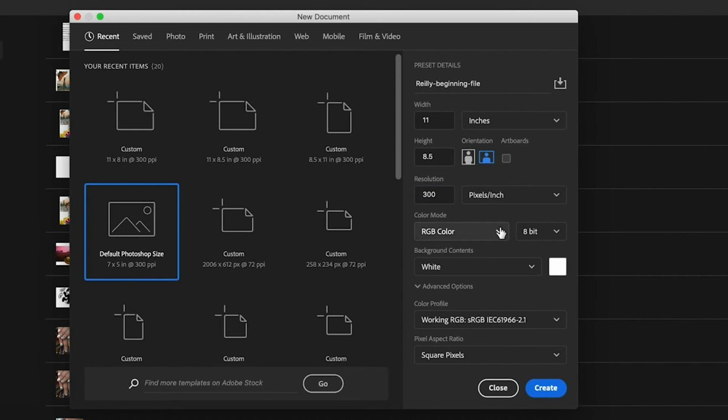We'll set the color mode to RGB color, and that's going to give us the widest range of possible colors for the types of images that we'll be working with in this unit. In other workflows, it might make more sense to use CMYK color for commercial printing, or grayscale if we were just working in black and white. Next to color mode is a setting for the bit depth, and that is basically how much color information we're asking each pixel to keep track of. 8-bit is going to be plenty for us here.